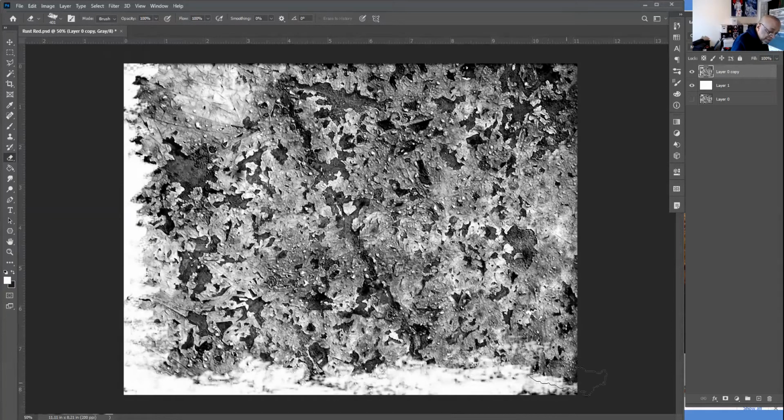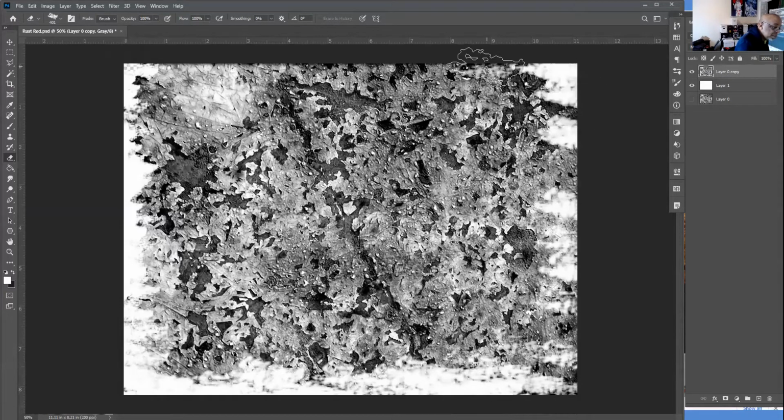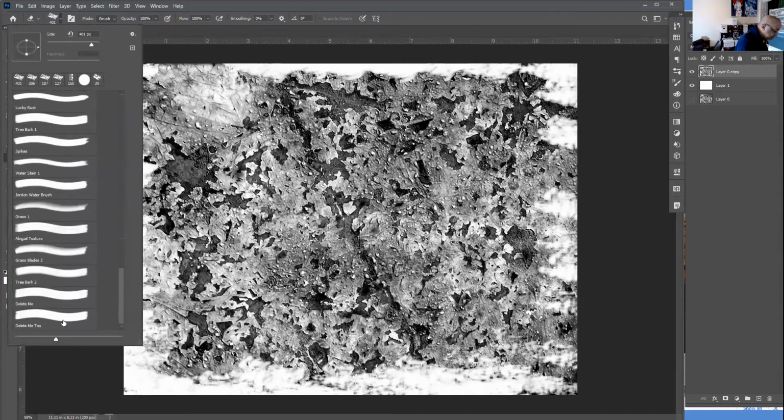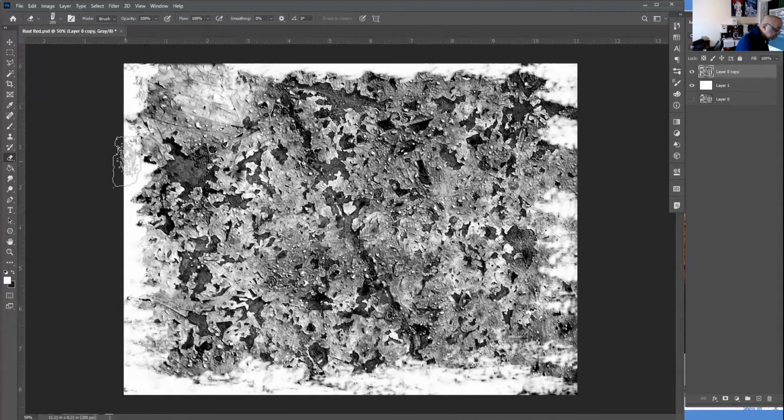I could change the pattern also. So even sometimes I'll mix up a brush. That's what I'm going to do right now. I'm going to change to a different texture. Here we go. Turn this one down just a little bit. Okay. And I can change some of the pattern.